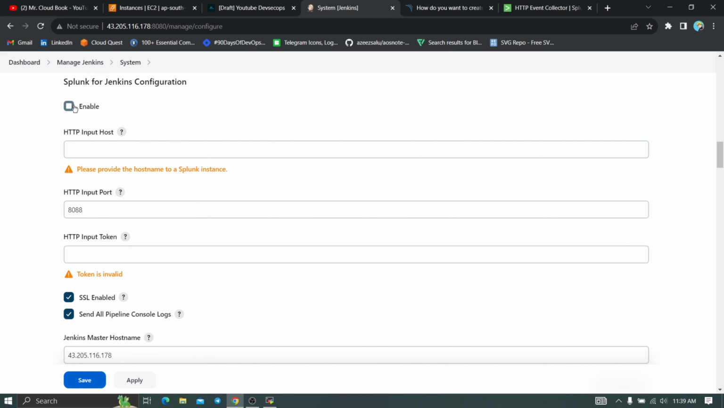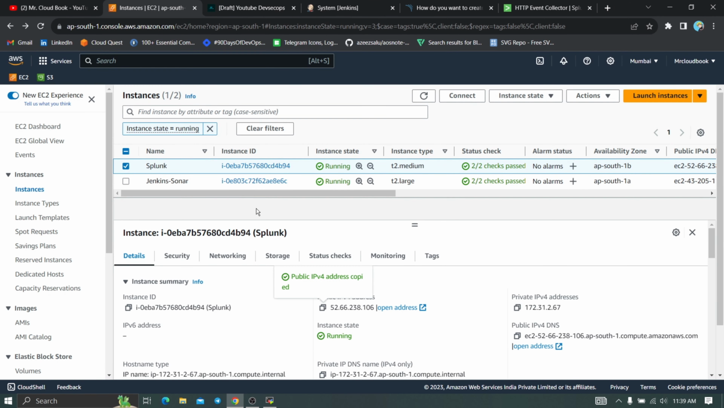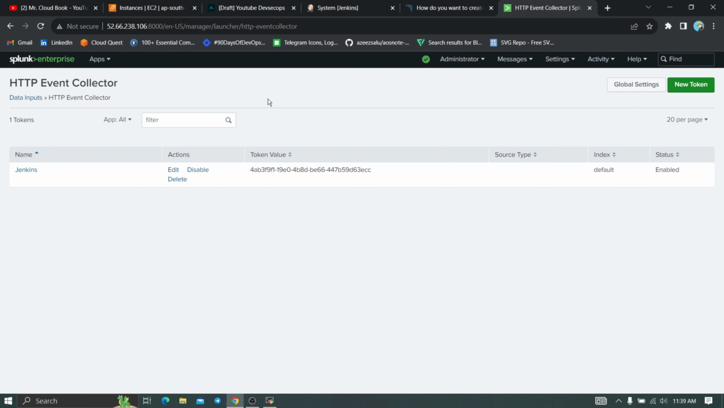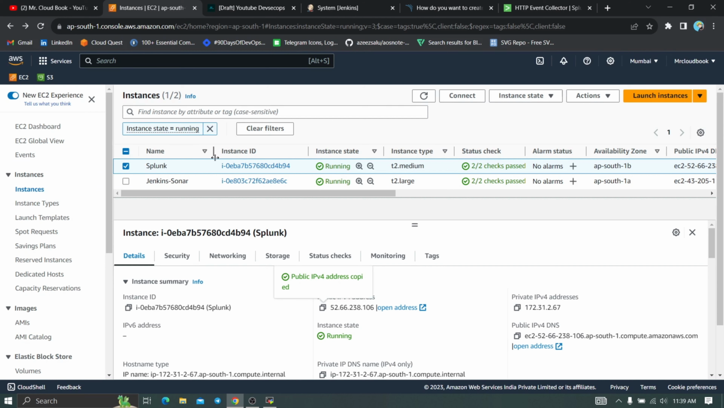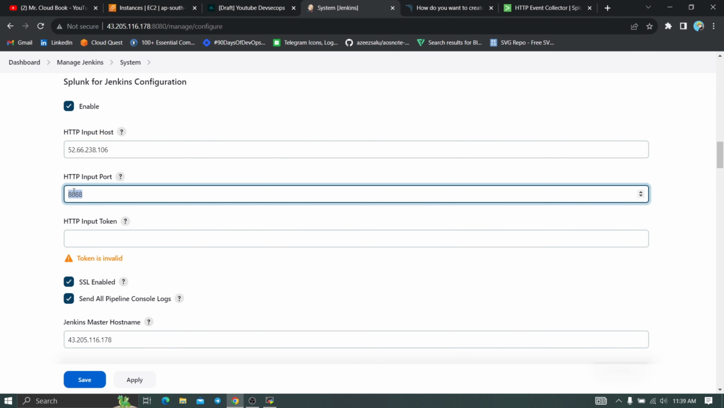Okay, you have to click on enable here, and HTTP input host means you have to provide the Splunk public IP address here. Go back to the AWS console and copy this Splunk IP address here and paste it here. Okay, Control V, and you can see the IP address from here also, 52.66. You can see the same IP address I provided here, 52.66, and this is the port we used over there in the token settings. That's why I told you to remember this particular token. Okay, so HTTP 8088. So it will collect the data using this particular port.